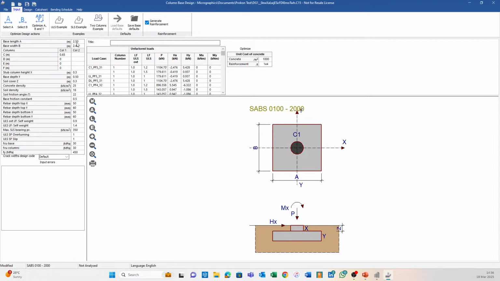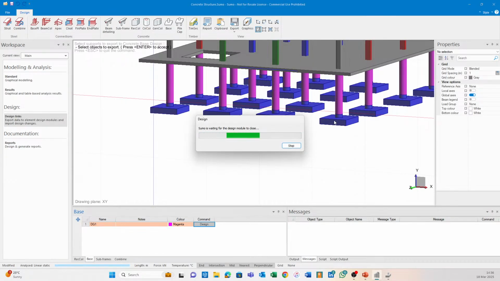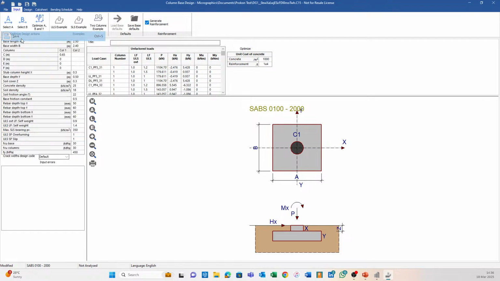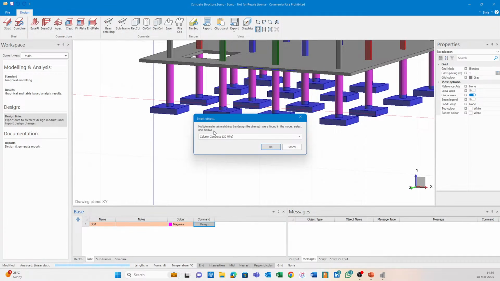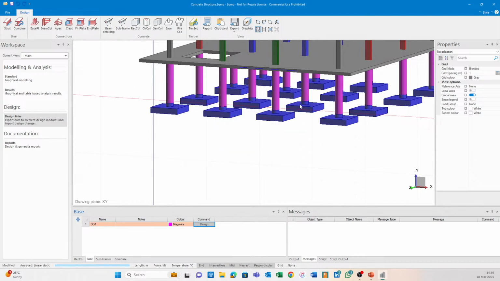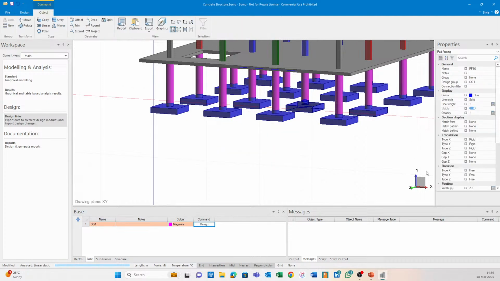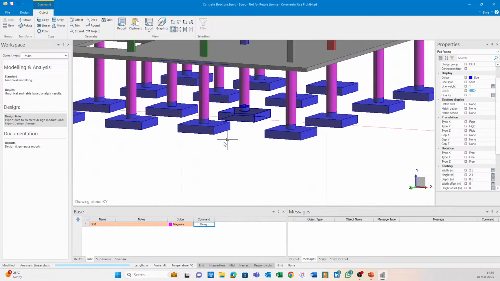So change it now to something quite small. It doesn't make a significant difference in the shape. But these are 2.5 by 2.5. I'm going to save this one, close it, and select one below. And I don't know if you noticed, but all of these footings adjusted their size.